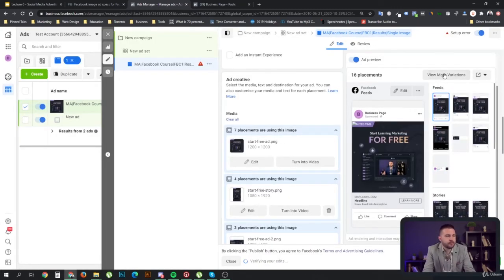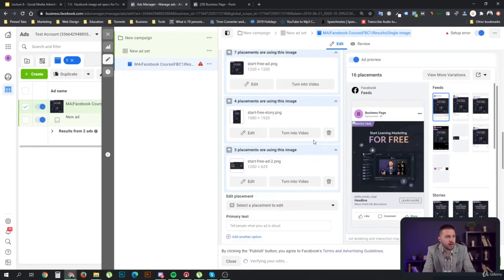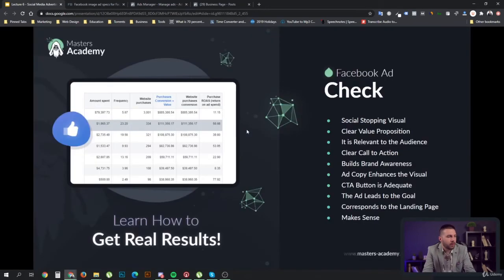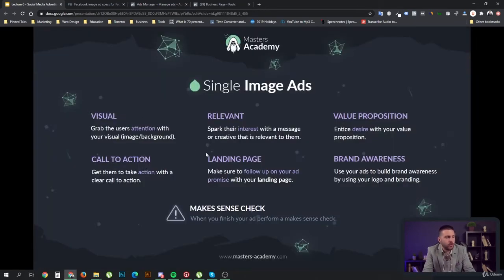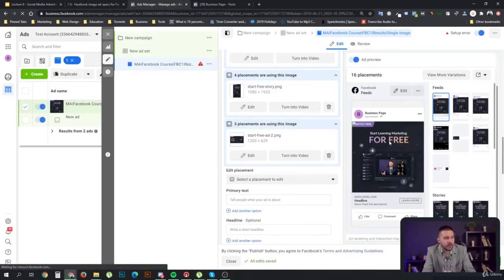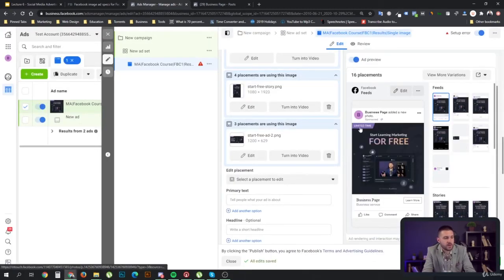So now we can see how our ad works. Now, what we need to do, if you remember our little presentation, first of all, we need to perform these checks. So first of all, does it grab the user's attention with our image and background? And it does, right? It's a limited time offer, and it has a very high contrast. It's dark against everything that's kind of light on Facebook. And so it can be start learning for free.